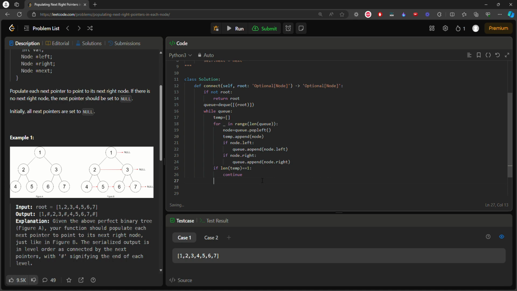continue. Or else, the last node should be set to null, but all the previous nodes should be set to the next value. Your temp array will have these values. First you consider the fourth level, you will have 4, 5, 6, 7. So start iterating from 4 till 6, and for every ith value, set it to the i plus 1th value.